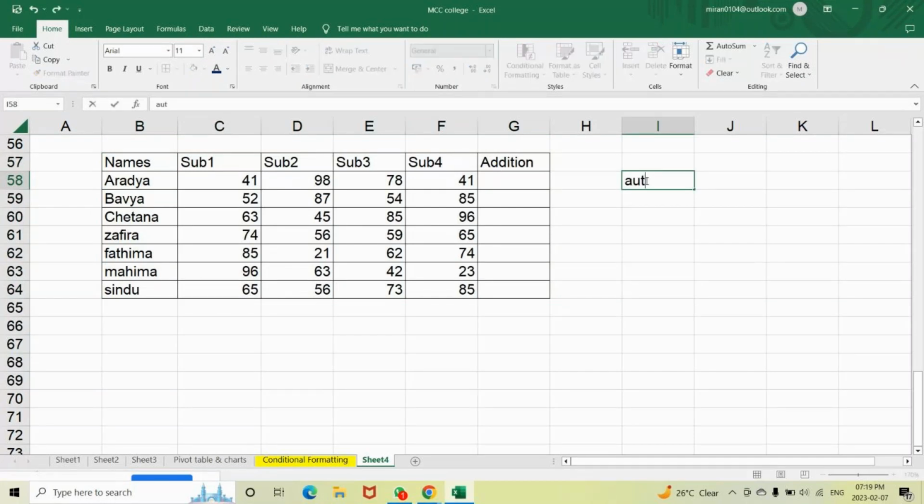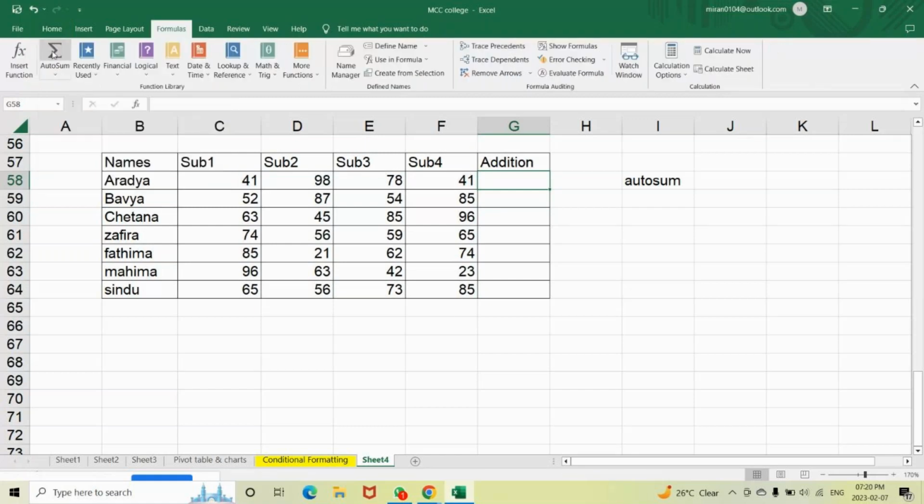Now the first method I'm going to use is AutoSum. This is what we have done in the beginning. We just place the cursor here and click on AutoSum. Automatically your range will get selected and press enter. So this is the first method. This AutoSum option you can also find in the Formulas tab. Under the Formulas tab, I'll click on AutoSum, enter. The same answer I'm getting.